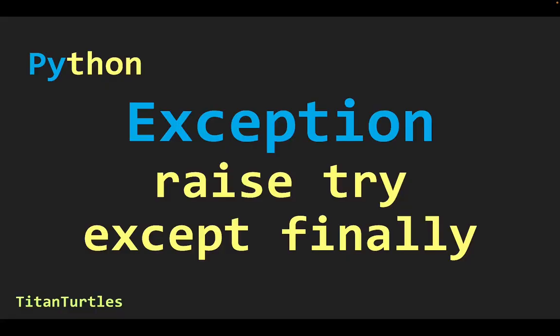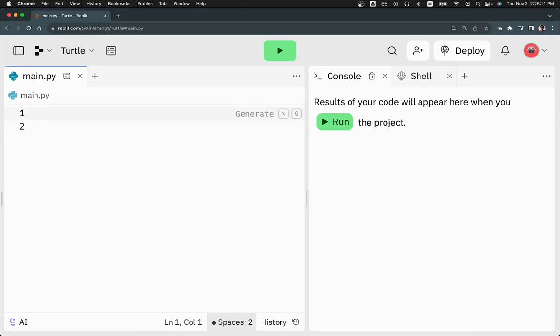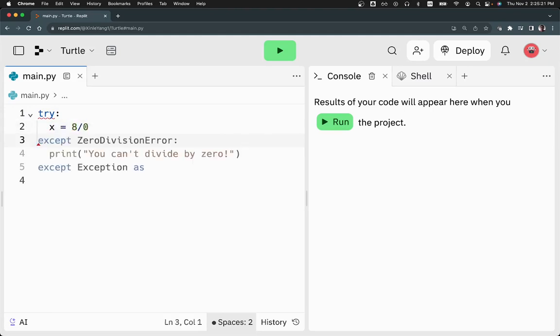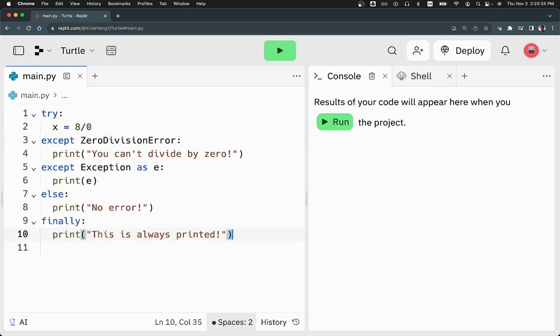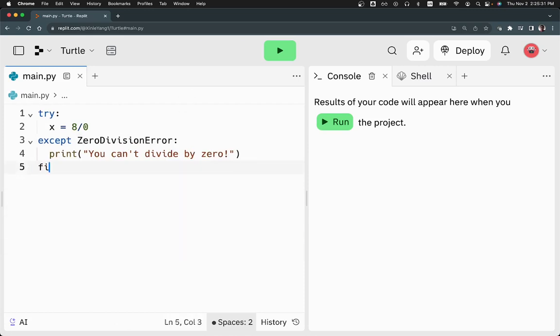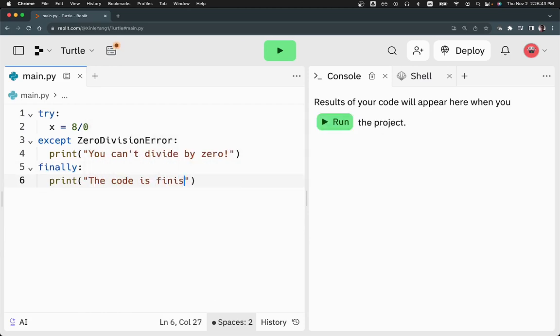The next concept is exception. For the exception, we can actually run the code with a try. For example, if we try something like x equals 8 divided by 0, right? Definitely this is not allowed. So we will type except ZeroDivisionError. So you can say, you can't divide by 0, and add a finally, say the code is finished.